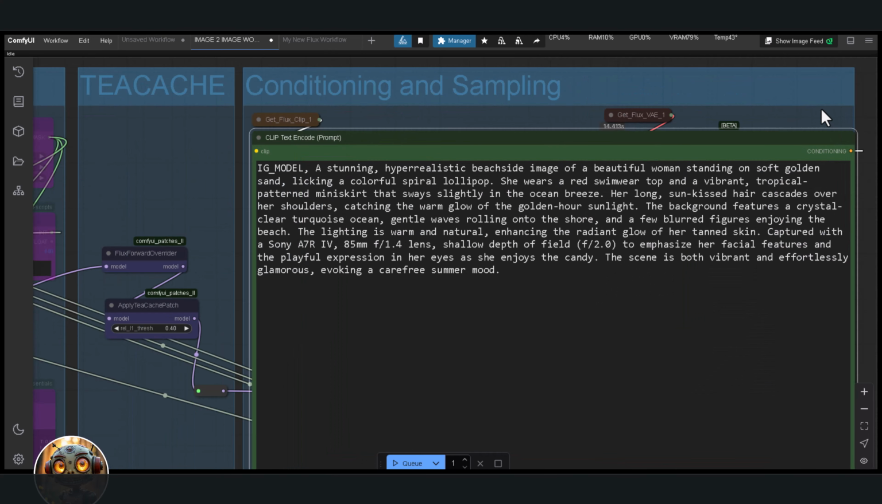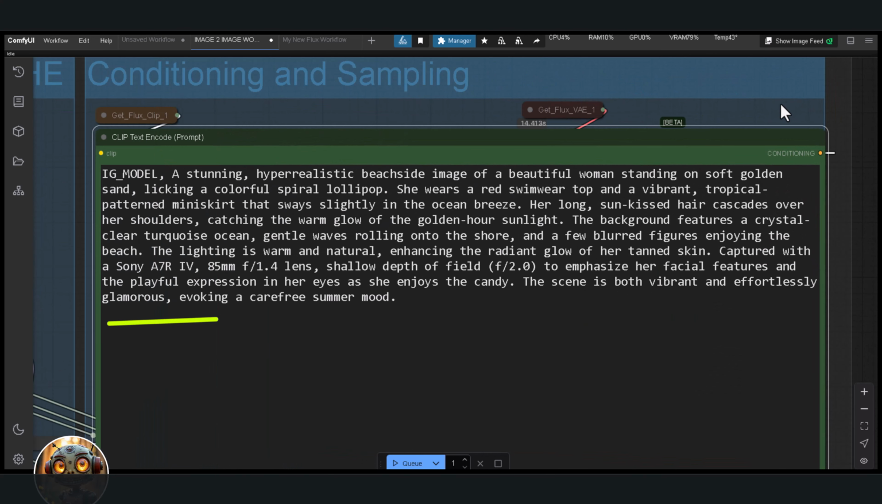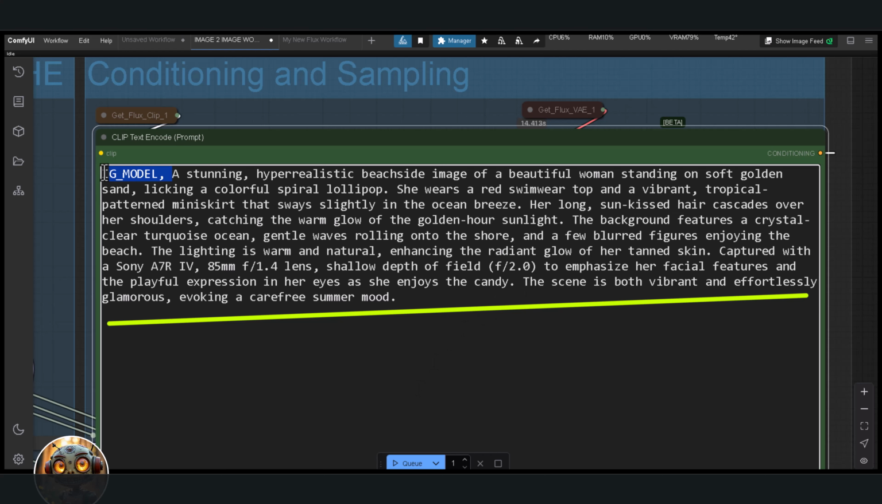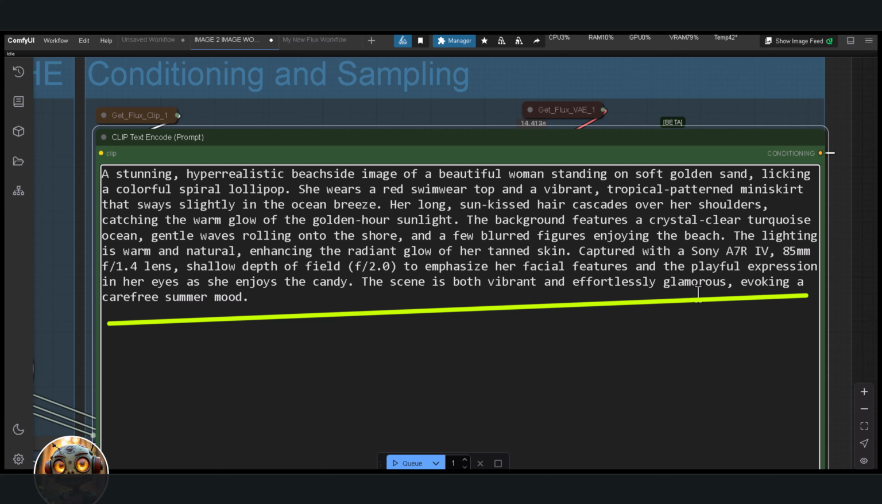A stunning, hyper-realistic beachside image of a beautiful woman standing on soft golden sand, licking a colorful spiral lollipop. She wears a red swimwear top and a vibrant, tropical patterned miniskirt that sways slightly in the ocean breeze. Her long, sun-kissed hair cascades over her shoulders, catching the warm glow of the golden hour sunlight. The background features a crystal-clear turquoise ocean, gentle waves rolling onto the shore, and a few blurred figures enjoying the beach. The lighting is warm and natural, enhancing the radiant glow of her tanned skin.